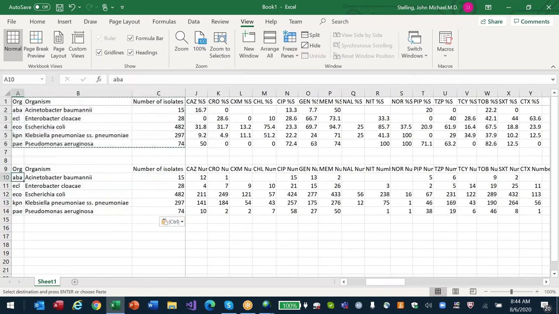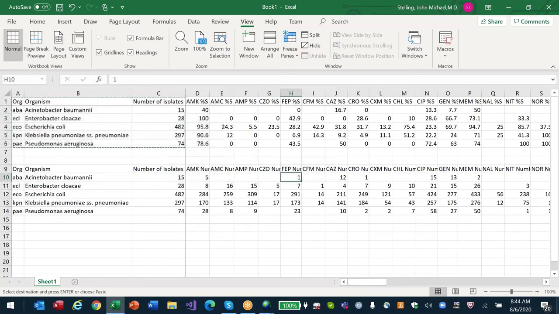So my teaching point for right now is, here at cephalothin, it's nice having them right on top of each other because it's easy for me to see what's going on. So here you see the amikacin was 40% sensitive, but it was only 5 isolates. The minimum recommended is 30. So I'm going to delete 5 from below, 40 from above, 8 from below, 100 from above, 16, 15, 5. Well, first of all, as Enterobacter, there are only 28 of them. So I might even delete that organism.